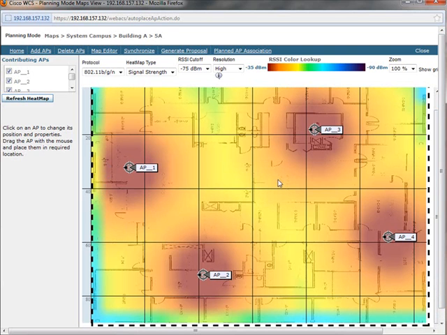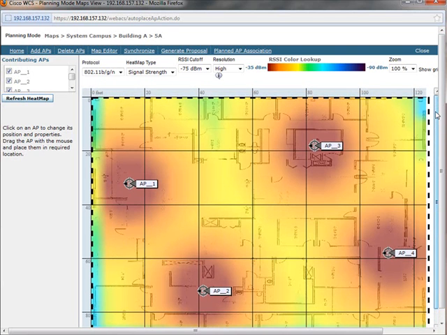Going back and fixing the building dimensions and making sure the walls are all very accurate will significantly improve the quality of this map. So very important to do. Now, here I'm looking at the 2.4 gigahertz band. And if I flip over here, I can look at the 5 gigahertz band.